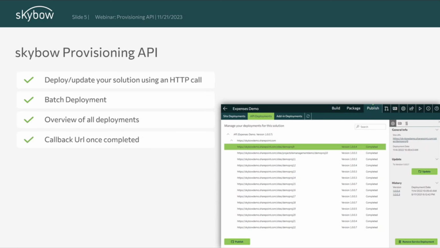Then we do have an option for a callback URL. That's also something that can be configured. The callback URL is executed once the deployment is finished. So with this callback, you can, for example, kick off a Power Automate flow or any other service which can be called by an HTTP request. And that can be done with the callback URL.